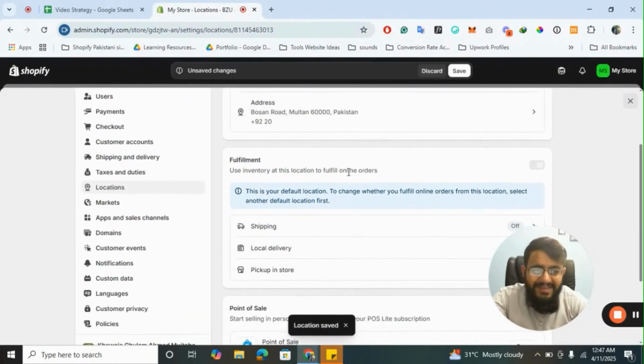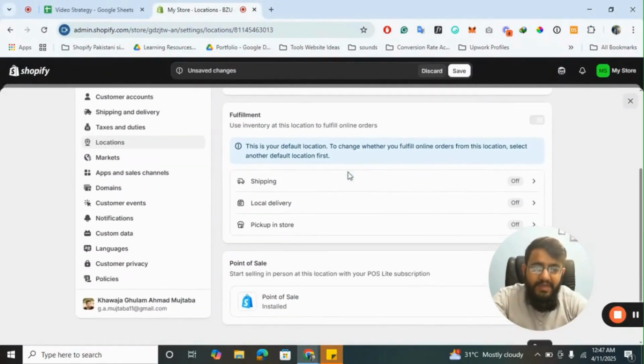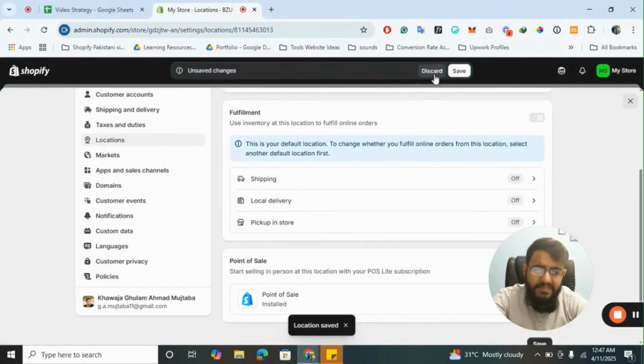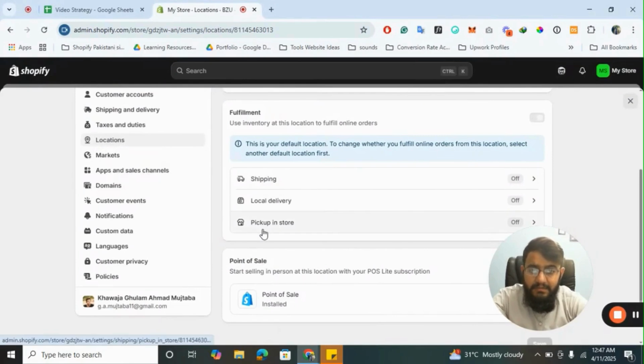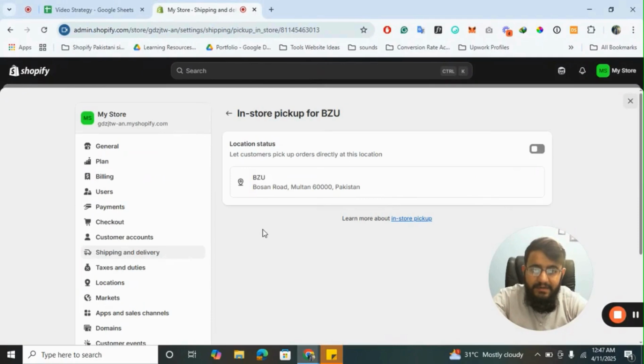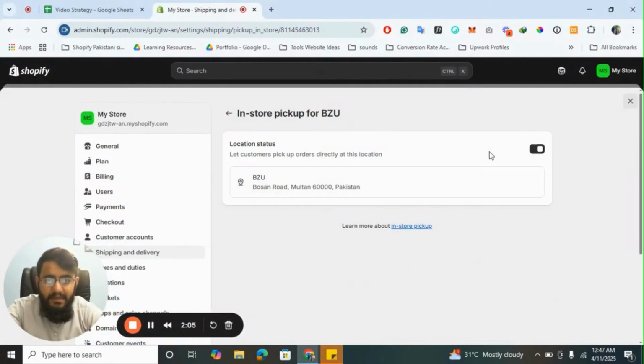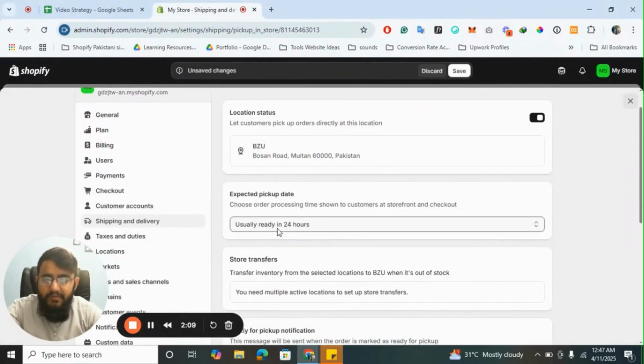There are three fulfillment options in Shopify: shipping, local delivery, and pickup in store. We have to enable two options for this tutorial. Let's enable pickup in store first. You have to click on save, and if you see this error after saving, just discard it, because sometimes this gets annoying, and there's no issue if you discard. In-store pickup is not currently enabled for this location. You just have to enable this location for in-store pickup, and select the expected pickup time for your customers, usually within 24 hours.